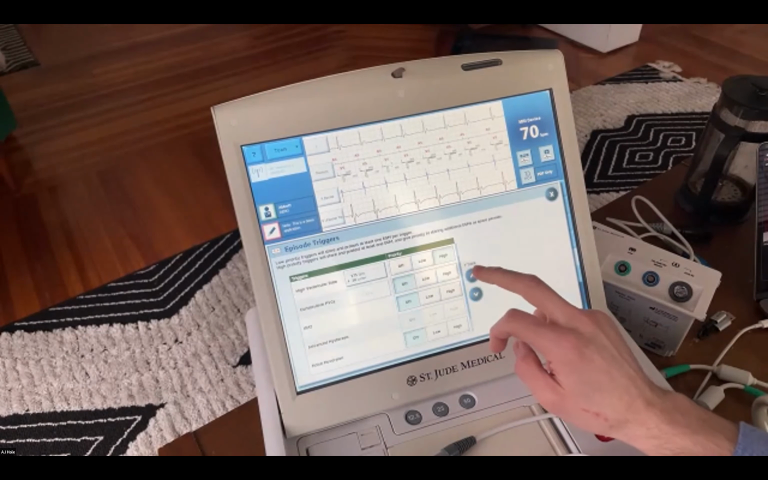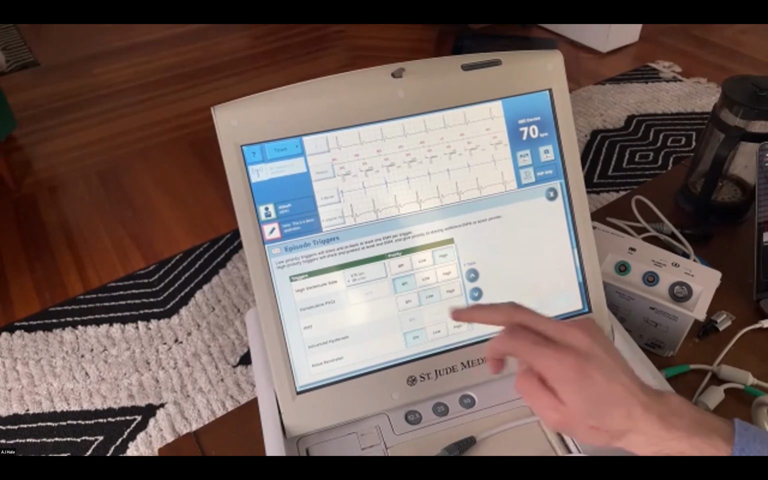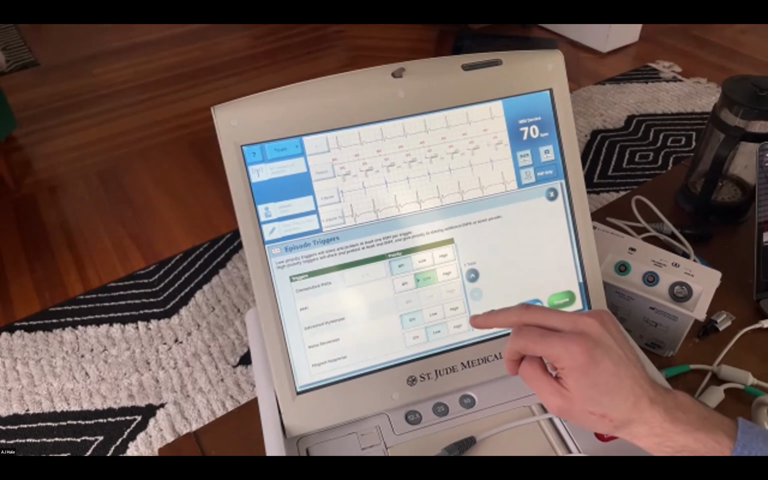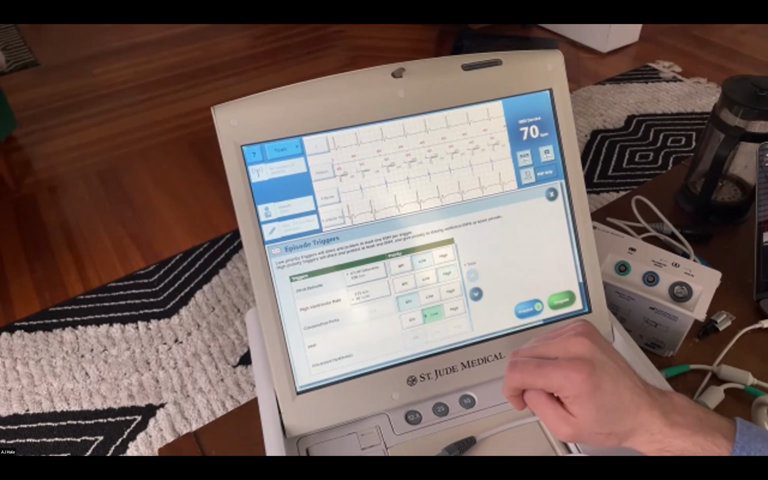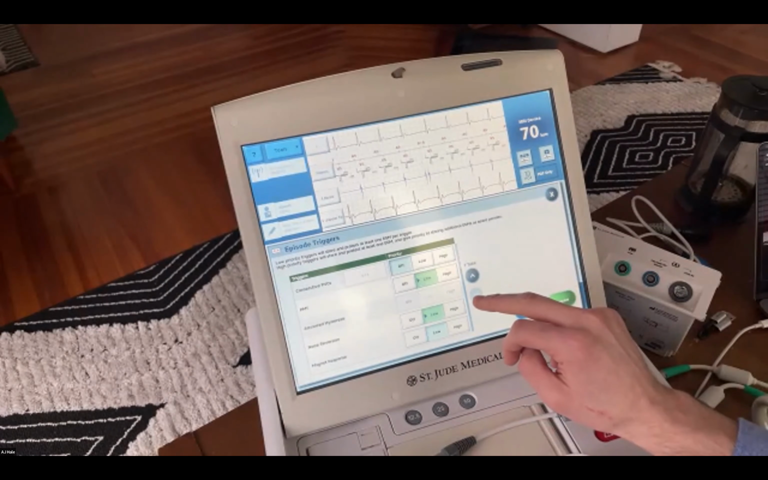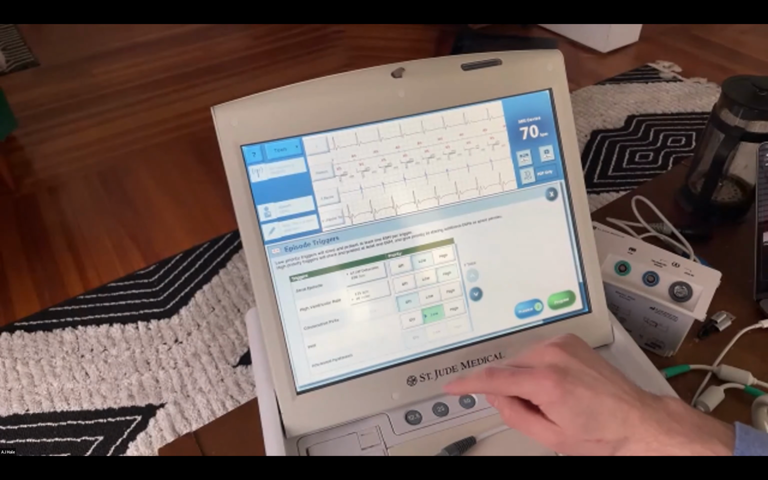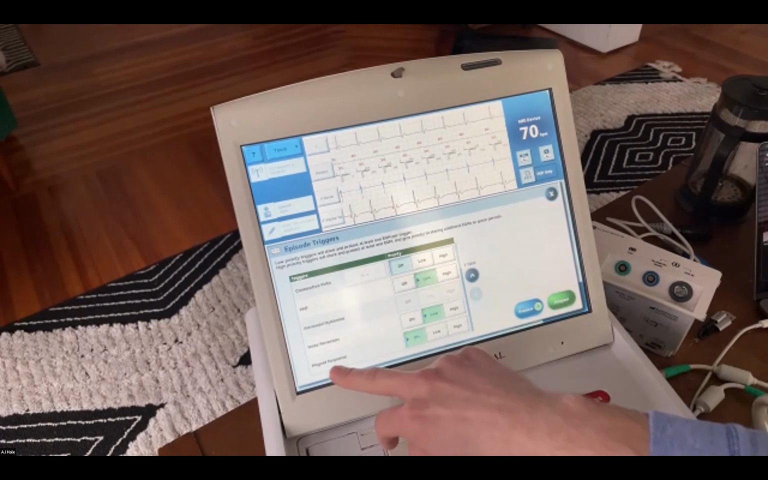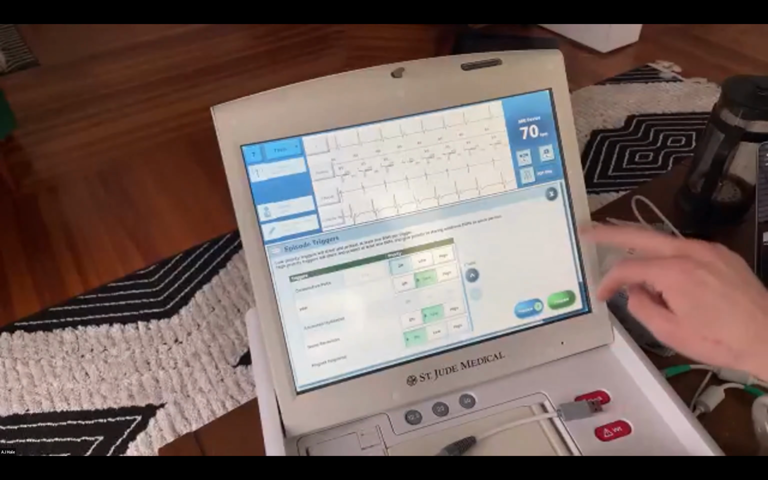High ventricular rate, I recommend keeping that high. PMT, I like to have that on as well. Noise reversion, I like to have that on just in case there's noise, we're picking it up and I can take a look at it. Magnet response, I could care less if this device saw a magnet. So I usually turn that off.